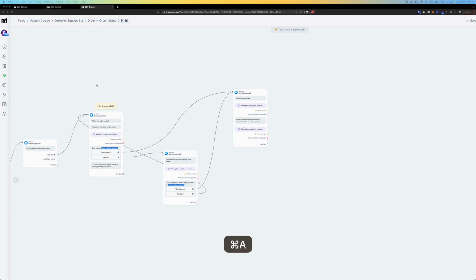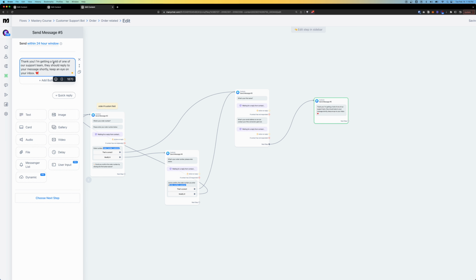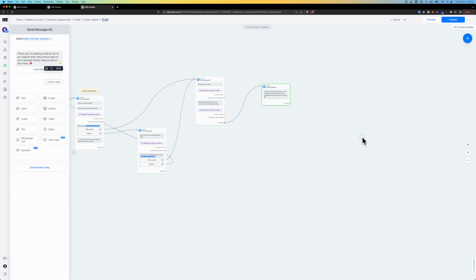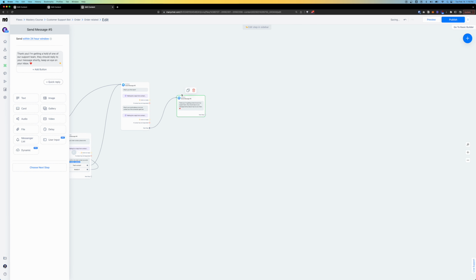What you do here is basically grab the next step and we're going to tell them, hey, thank you. We're getting hold of one of our support team. They should reply to your message shortly. Keep an eye on your inbox. Or even in this window, totally up to you. How do you want to change the verbiage?